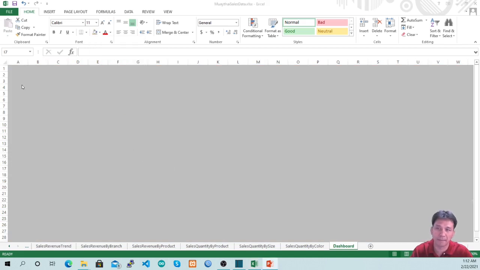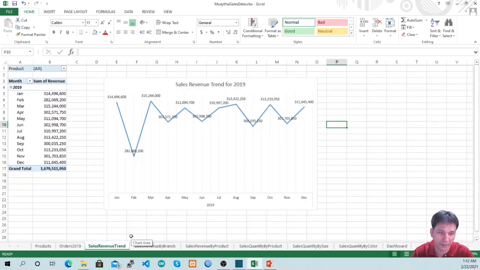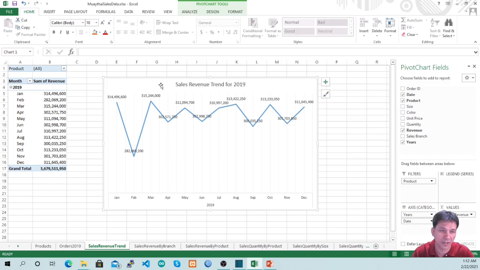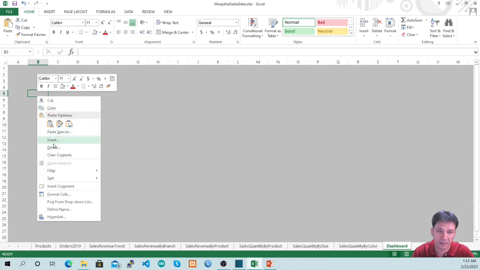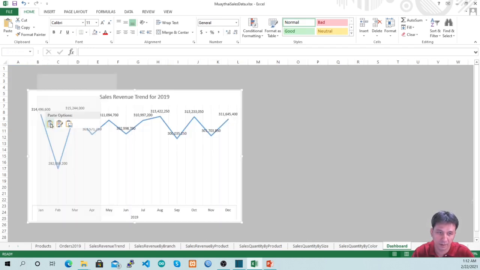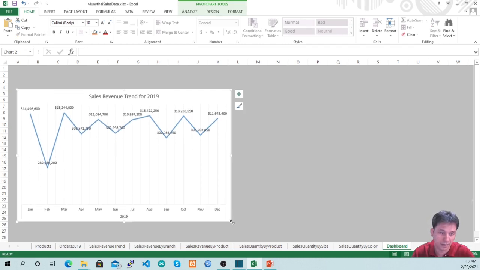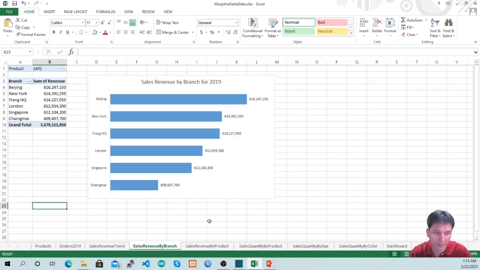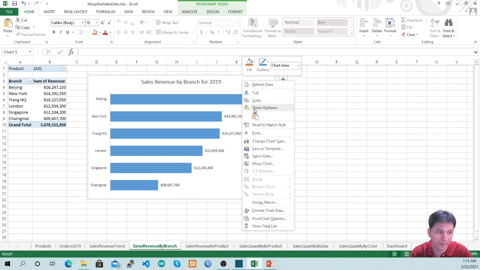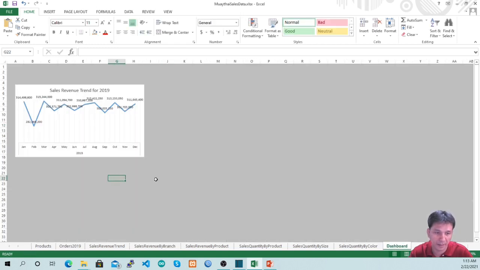Now you need to copy and paste all pivot charts into the dashboard worksheet by using Ctrl C and Ctrl V respectively. Go to the sales revenue trend and click on pivot chart, right click and then copy, go to the dashboard worksheet. Reduce the size, okay, and then copy sales revenue by branch, make copy and paste here.